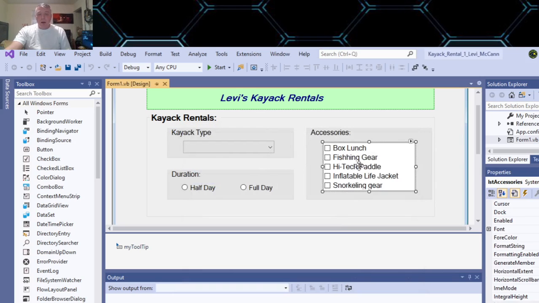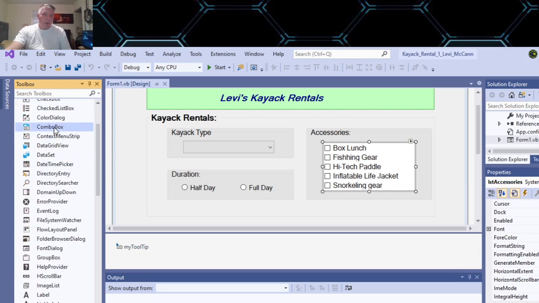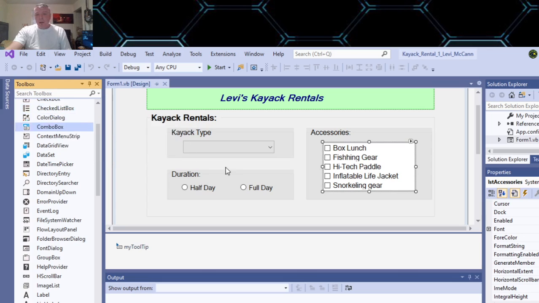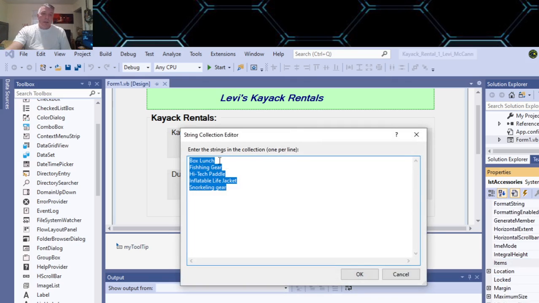Then you make a list box. Oh, these are a panel. You have to make another panel and move the duration from up here to over here. And then you make a list box. It's a combo list box, so that's over here. Checked list box. That's it right there. A checklist box. And I named mine LST accessories. And for that collection, I put a box lunch, fishing gear, a high-tech paddle, inflatable life jacket, snorkeling gear.